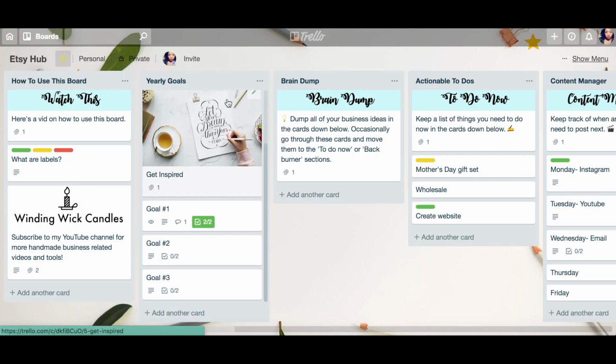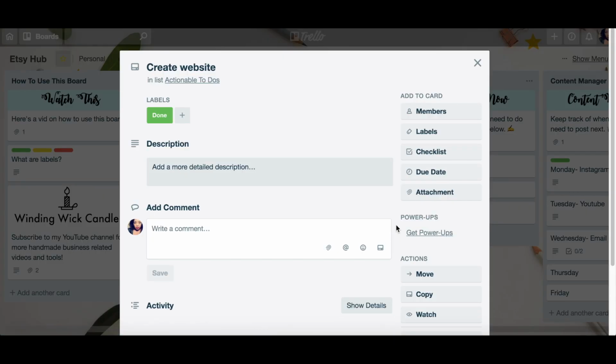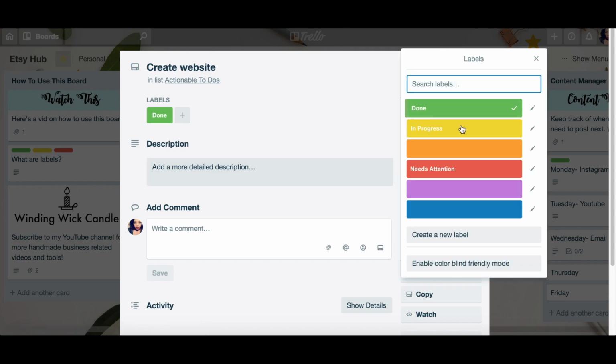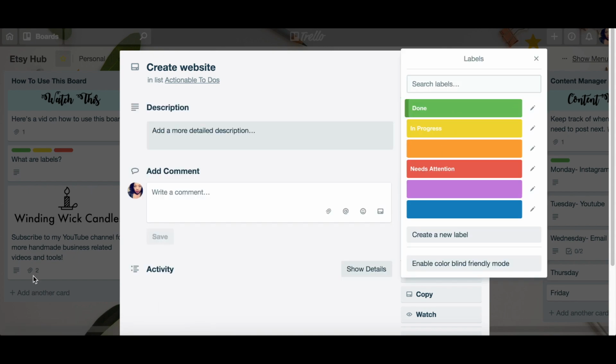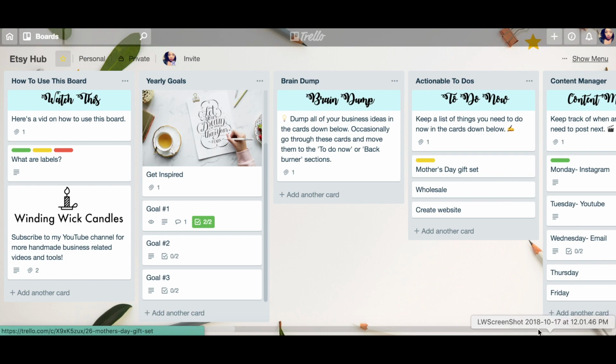So what are cards? These here are cards under the lists, and you just simply click and you can type whatever you need to. And how you add the labels to the cards is you click on your card, click labels, and you can just simply click and add. You can click again to take them away. So that is how you use the labels on this board.